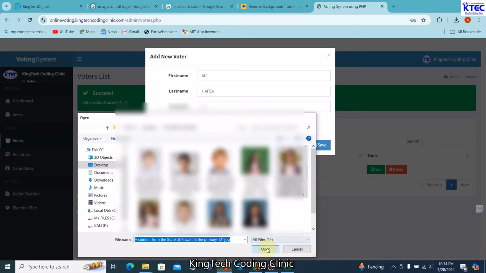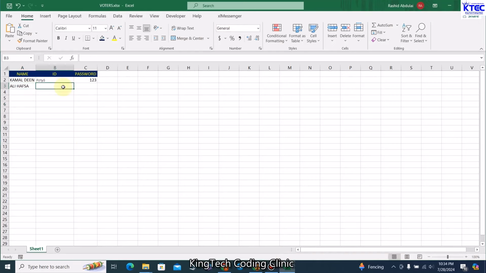So we will have the ID. Okay, the ID is generated here, so just copy the ID. Let's come to our Excel sheet. So let's give it Ali Hafsa. There we go, and then the ID is pasted here, and then the password is this ABC. There we go. So two candidates at least is okay for me.